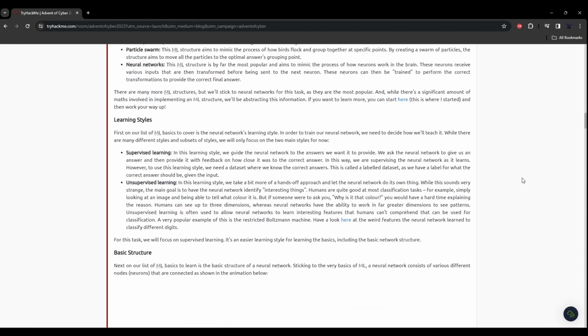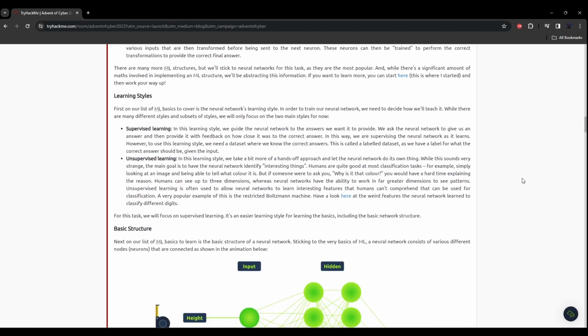So, learning styles. First on our list of machine learning basics to cover is neural network learning style. In order to train our neural network, we need to decide how we'll teach it. While there are many different styles and subsets of style, we will only focus on the two main styles for now. Supervised learning. In this learning style, we guide the neural network to the answers we want it to provide. We ask the neural network to give us an answer and then provide it with feedback on how close it was to the correct answer. In this way, we are supervising the neural network as it learns.